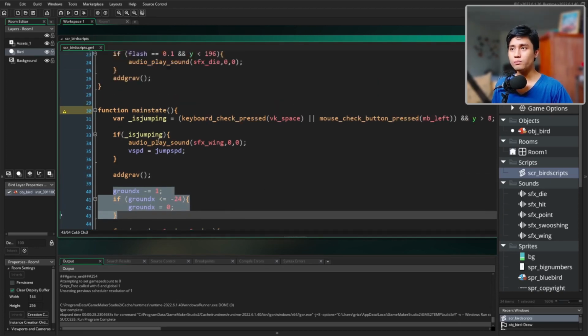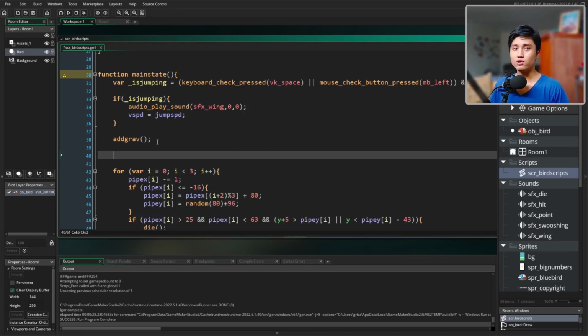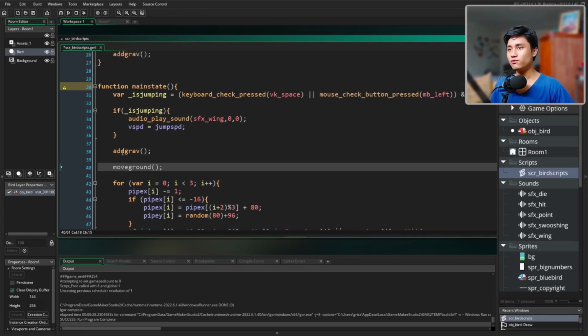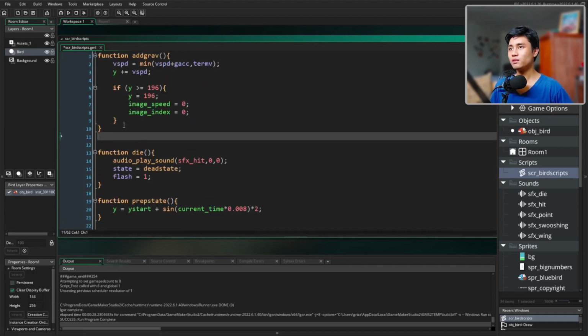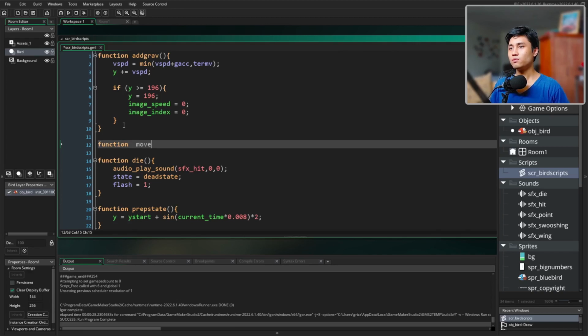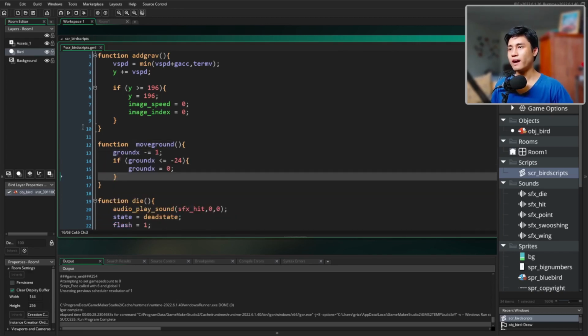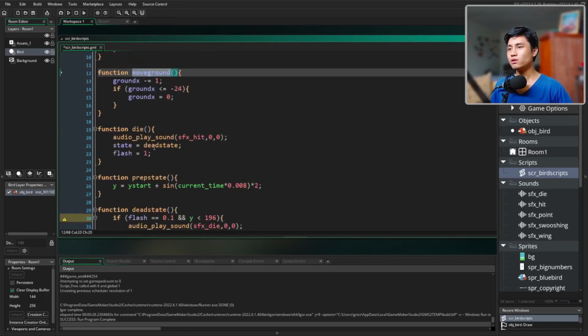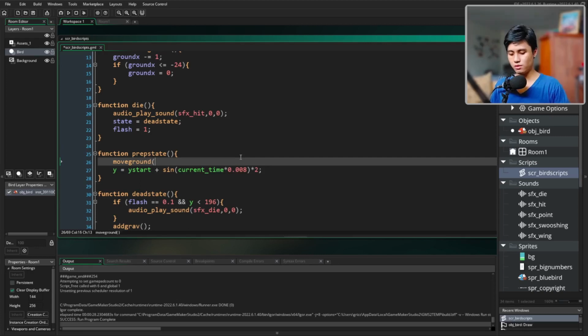Since we are going to be duplicating the code, instead of just copying and pasting it, we are going to be adding a new function called move ground. Let's say it's up here. Function move ground. And in this move ground, we're just going to be pasting whatever we added. And so this move ground will also be part of the prep state over here.